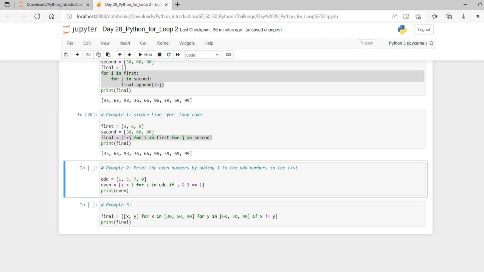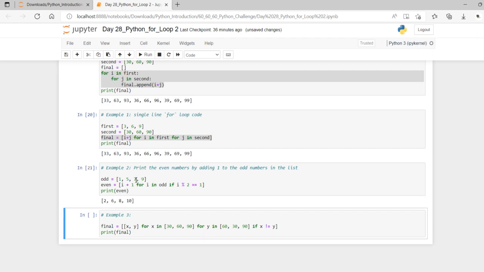And next we have one more example. I want to print even numbers by adding 1 to the odd numbers in the list. So here I am making the list of odd numbers, and I have to add 1 to that odd list and print it. If it is already even, it should just skip it. That is how we make use of the print functionality. See here, 1 5 7 9 is outputted as 2 6 8 and 10.